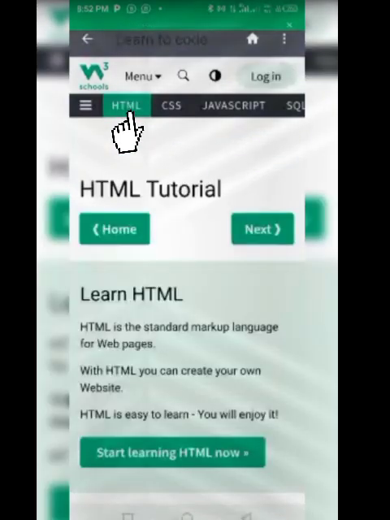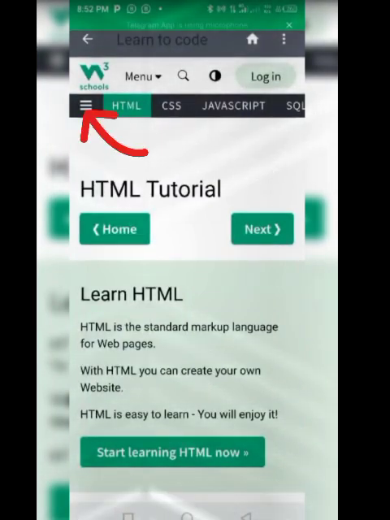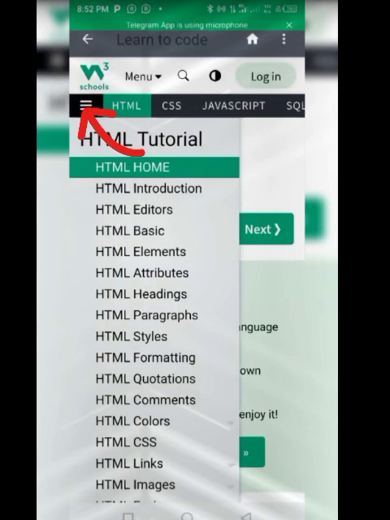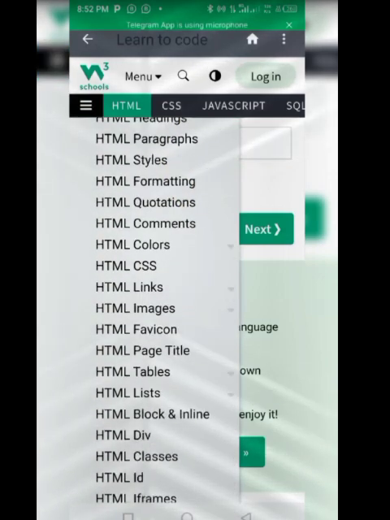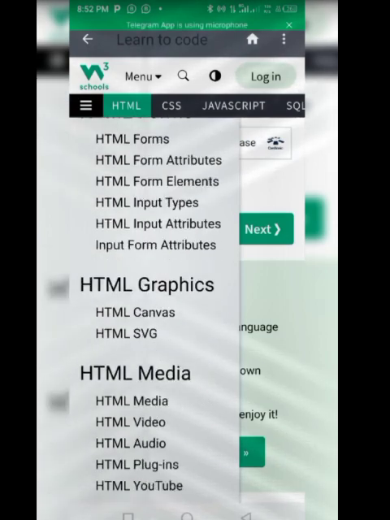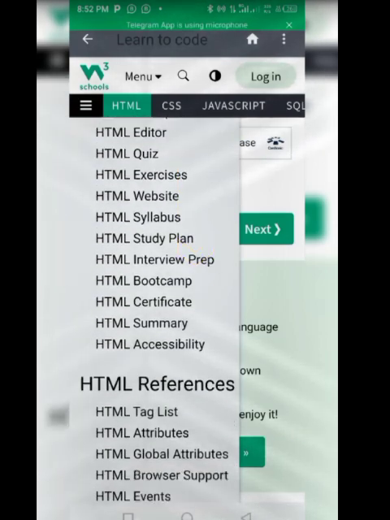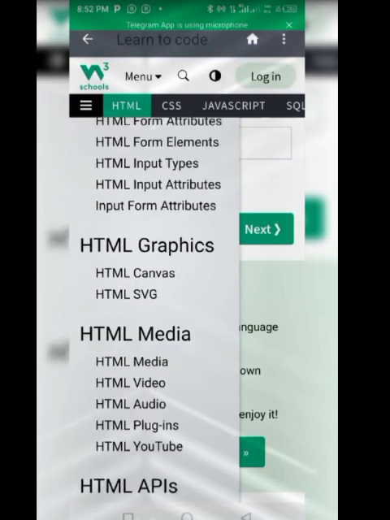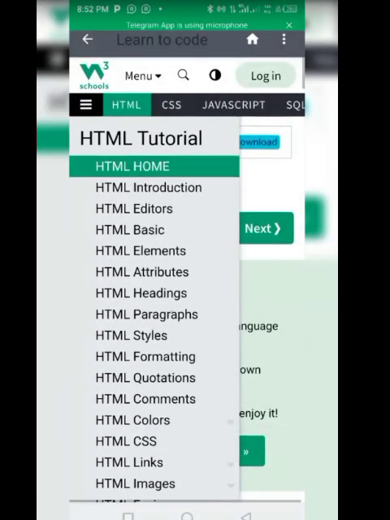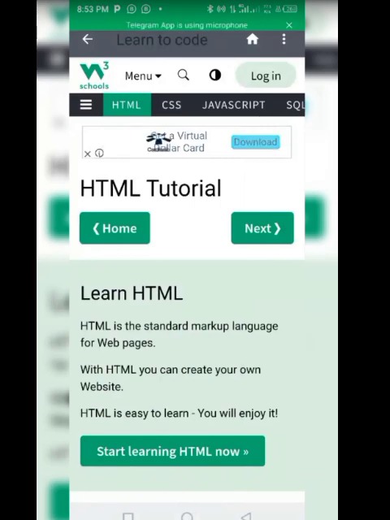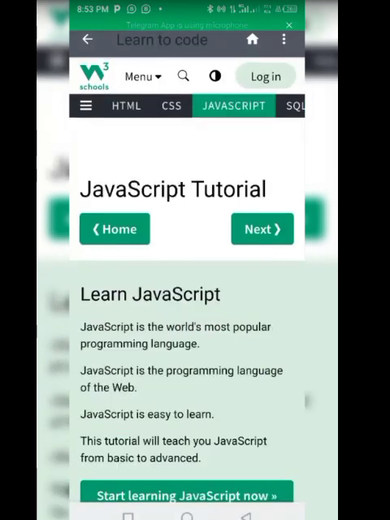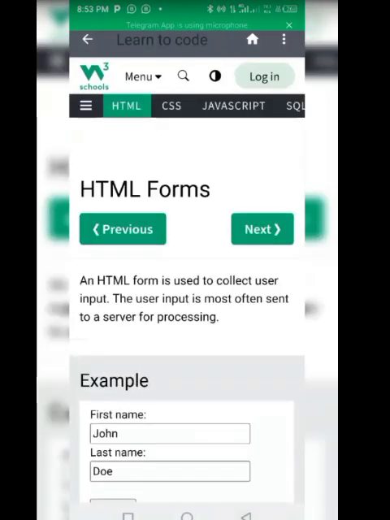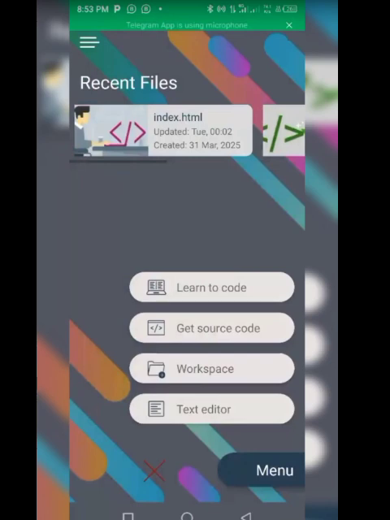So if you click on this thing that looks like an option menu, 1, 2, 3, you click here, it will show you all the courses or all the topics that you have to practice for you to call yourself a certified HTML writer. But that is not what we are talking about. So I'm going to go back to the environment, which is this.